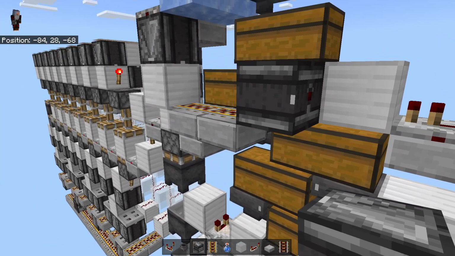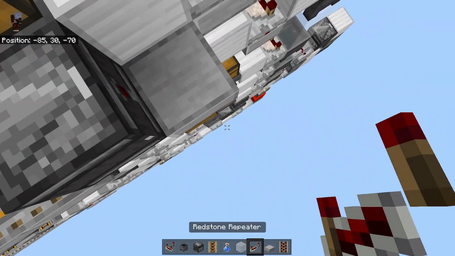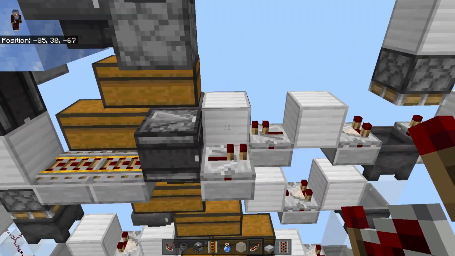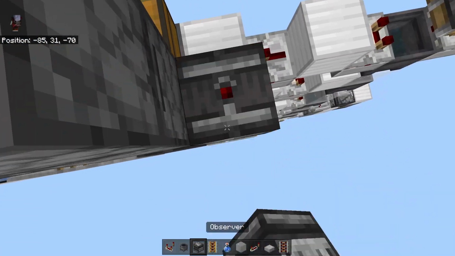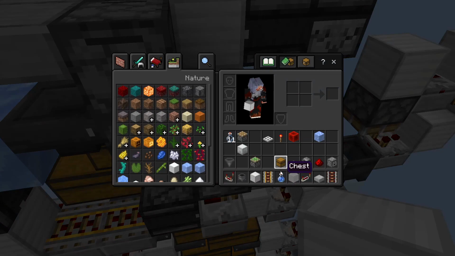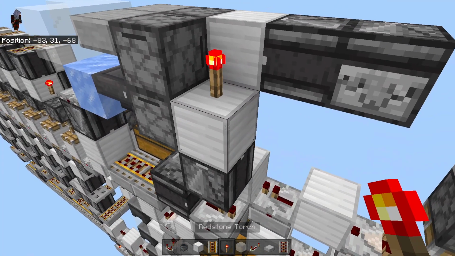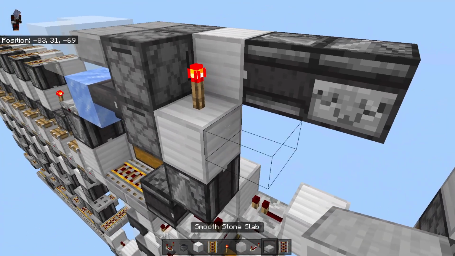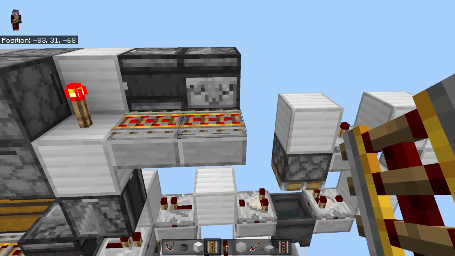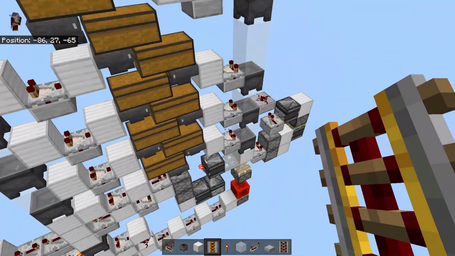observer. And we can throw a repeater here to prevent it from getting powered from that. Then we're going to throw an observer up top, a block on top of the observer, a torch on top of the observer. You can use slabs here if you want, and 2 rails. 2 powered rails or activator rails, and that will start the reset system of this.